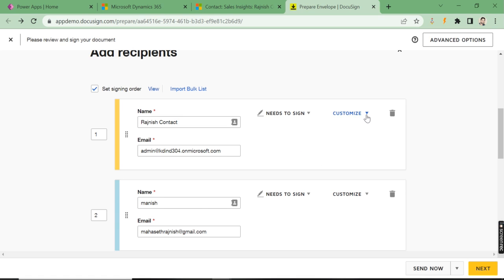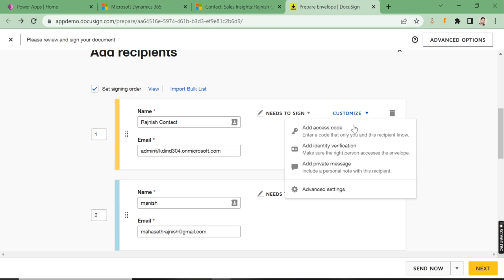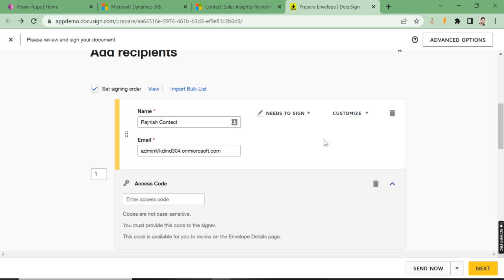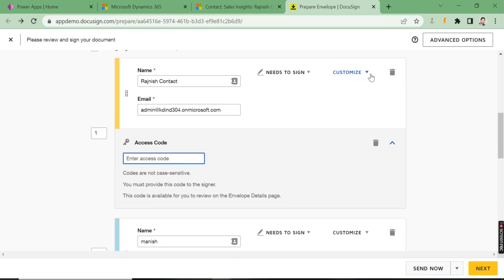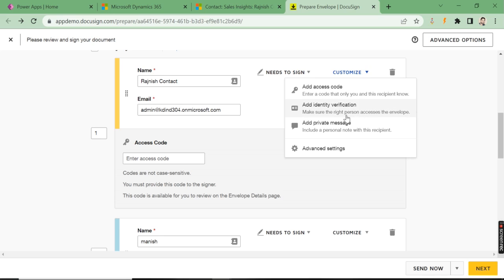Also, we have the option Customize. In Customize, add access code, add identity. Access code means we can put any number, so that with that number only he'll be able to open the document. Add identity verification means we can give the phone number of the person, an OTP will come to the person, and once he enters the OTP, after verification only, he'll be able to open the document.